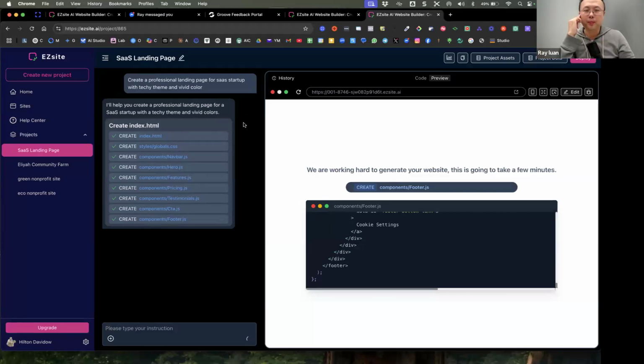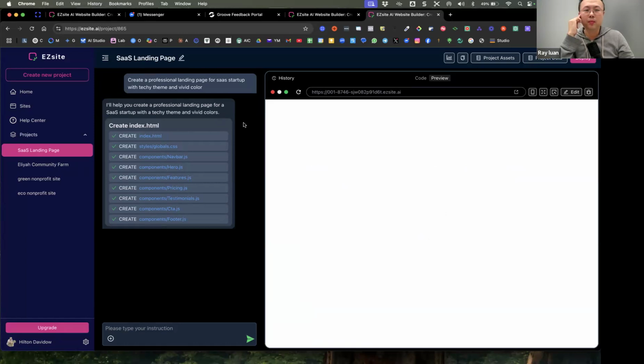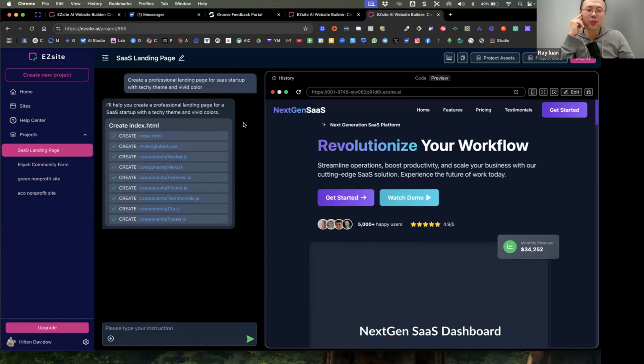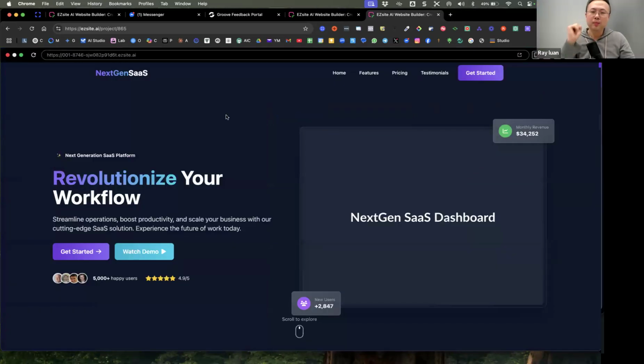Yeah, we're working hard to generate. So it looks like it's getting the footer. If it didn't show, then I would continue. But this looks like it's all there. Let's look at it full screen. Oh, it looks good.